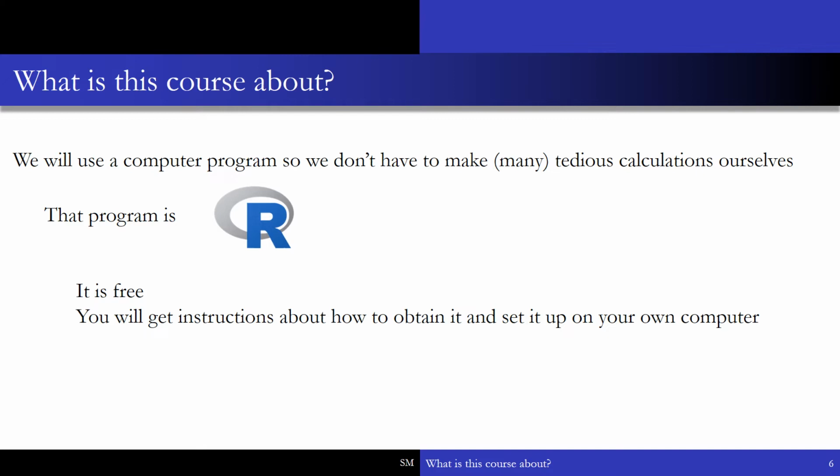We'll make use of a computer program so we don't have to make many tedious calculations ourselves. That program is called R. Some of you may already be familiar with it or have used it. If you haven't, don't worry. You will learn everything you need to know for the purposes of this course during the course. The program is free. You'll get instructions about how to obtain it and set it up on your own computer. In fact, most of you probably already have had these instructions.